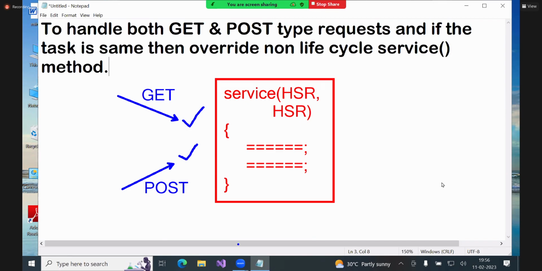Is it over? So get also handled, post also handled. But in this case, how is this executed? Give me the answer. First of all, life cycle service, that is in HTTP servlet. Next, non-life cycle service, our servlet, our program. Stop it. Okay.